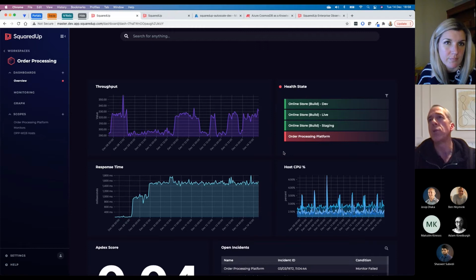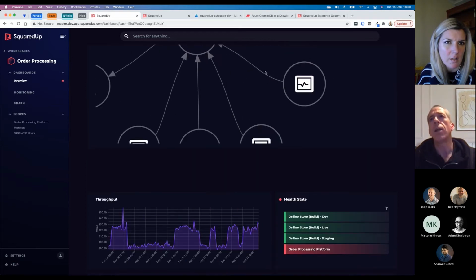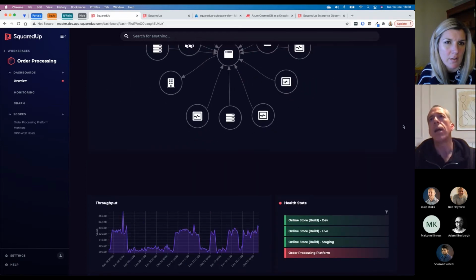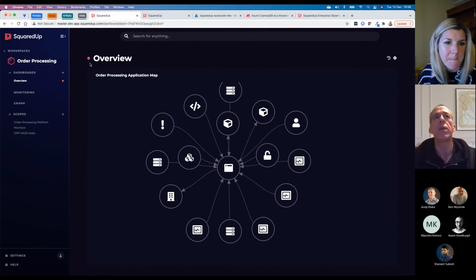So the only monitor I've turned on for this application is I only care about the outside-in availability. So you can see that because one of them's gone red, the tile health has now gone red. It's in the error state. And you can see that tile health is then rolled up to the dashboard health here. And that is in turn rolled up to the order process application workspace. And as you saw, that rolled up to the top level SquaredUp workspace. So all that health rolls up.